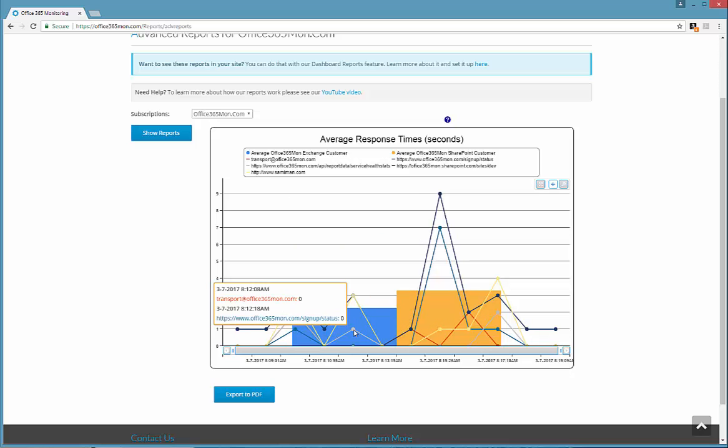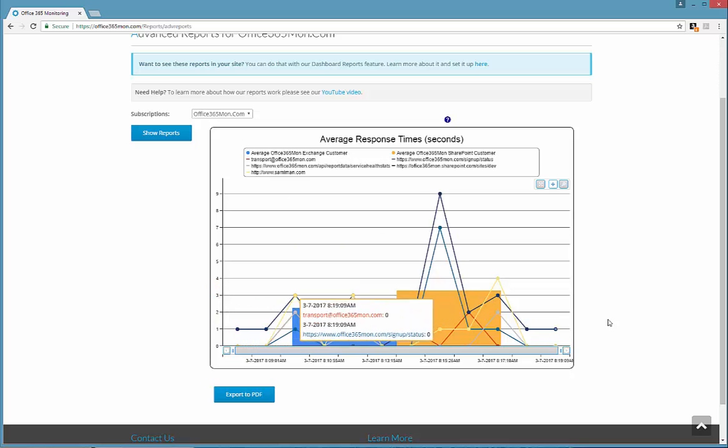You'll see these bar graphs in the background here. That gives you the average response time for all of the customers that we're monitoring. So for all of our SharePoint customers, that's what the average response time is like. For all of our Exchange customers, that's what the average response time is like. And then you can go ahead and see what the response time is like for your SharePoint tenant and your Exchange Online tenant, and that gives you an idea of how you're doing relative to everyone else.